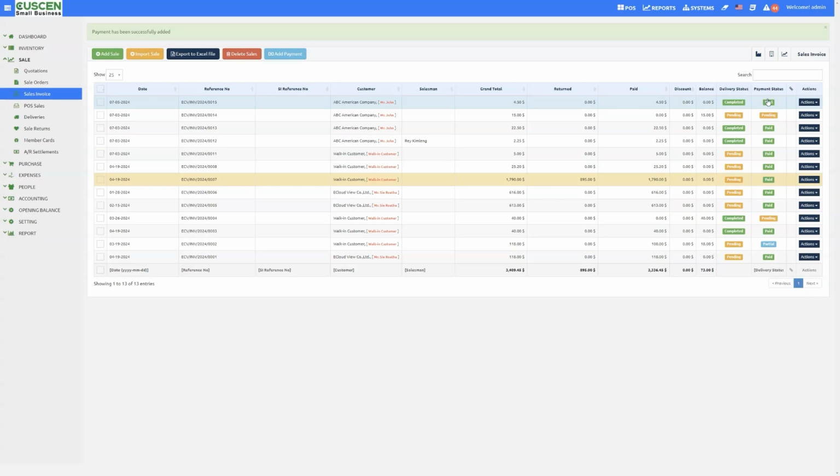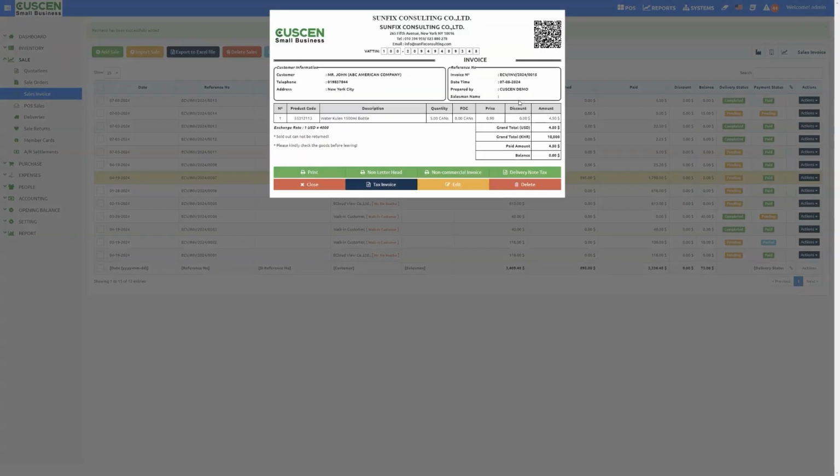So this is how we can create a purchase receipt. We can also create a sale quotation and turn that sale quotation into a sales order. And we can also view the sales invoice as well. And at the end, we can make a delivery. And under sales invoice, as you can see here, we can see our delivery status and payment status. And this is the invoice of this specific product.